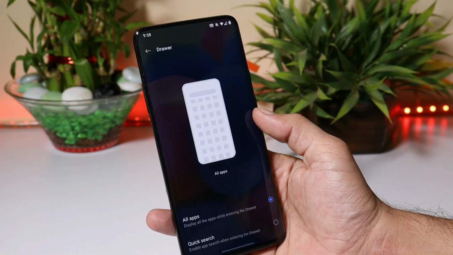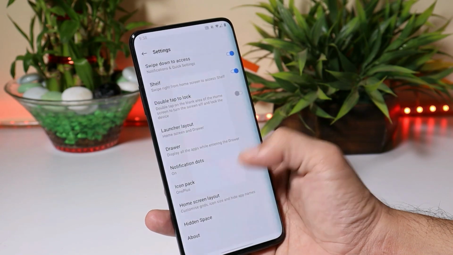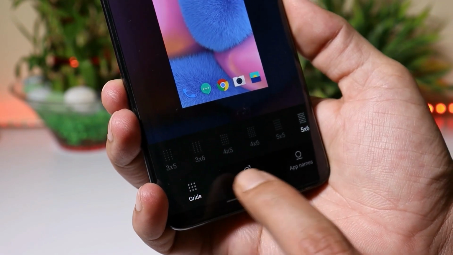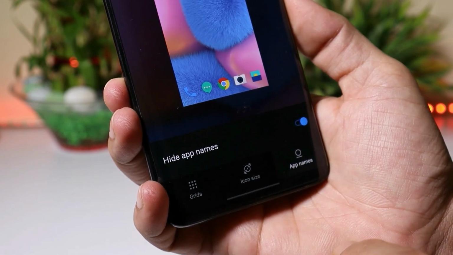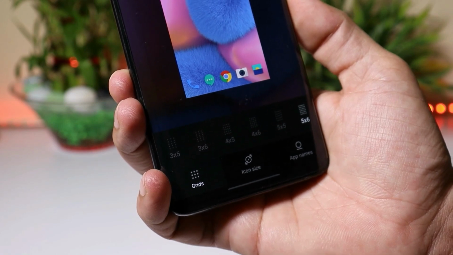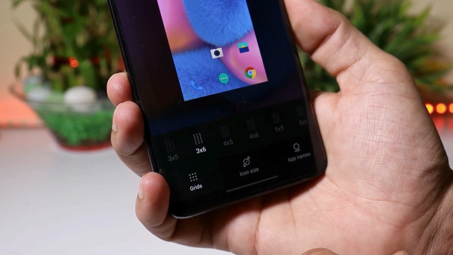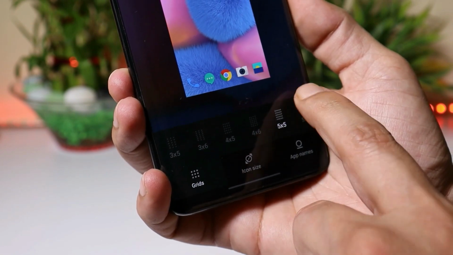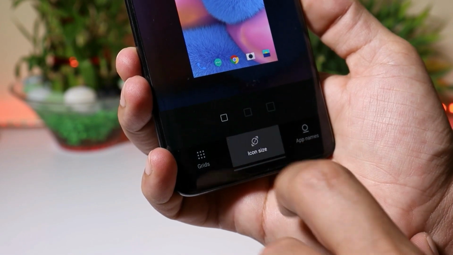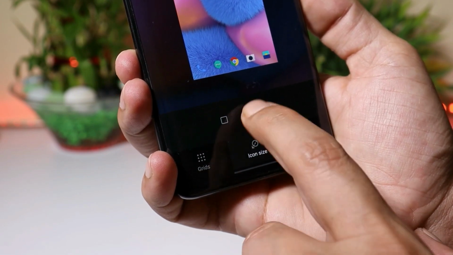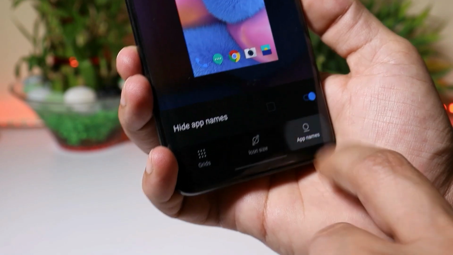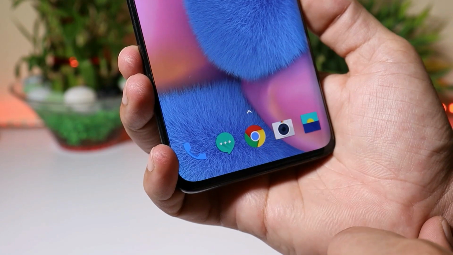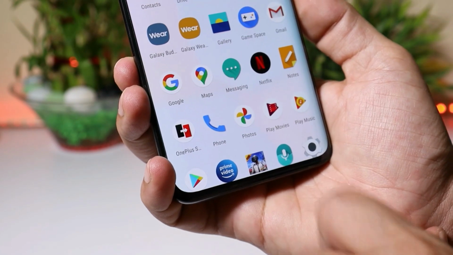Under drawer also we have the same stuff, but changes are done under home screen and layout, where you can see now we have three different options, which is grid, icon size and app name. Under grid they have added multiple options like 3x5, 3x6, 4x5, 4x6, 5x5 and 5x6. Then you can change the icon size also, where we have three different types of sizes. And at last, you can disable the app name from the home screen. This will only be effective on home screen, not inside the app drawer.